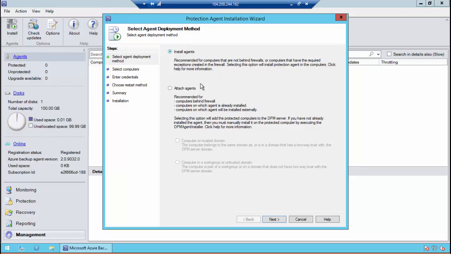Attach agents is for computers behind a firewall, in an untrusted domain, and all this kind of stuff. In a workgroup, you can even use this to back up servers or any application workload in servers that are not on a domain. Since we are on a server that's not behind a firewall, it's already on the domain and everything, we're not going to attach the agent, we're going to install the agent.